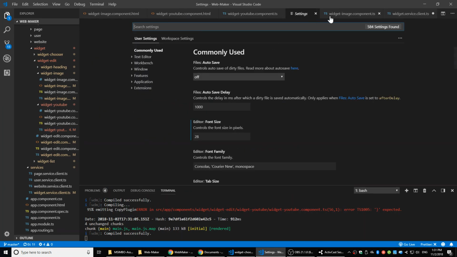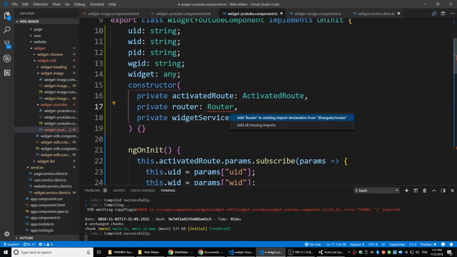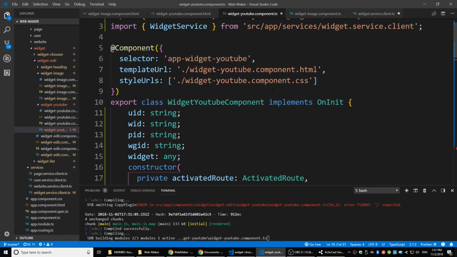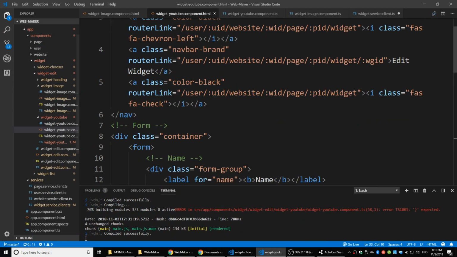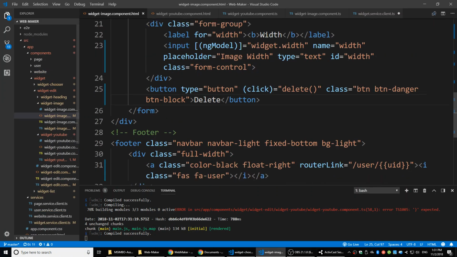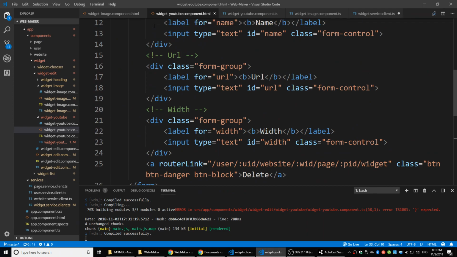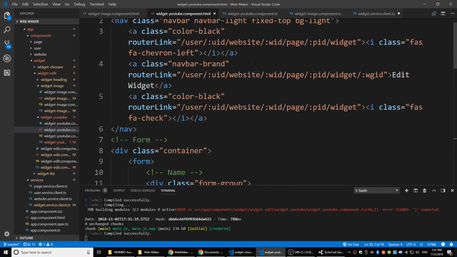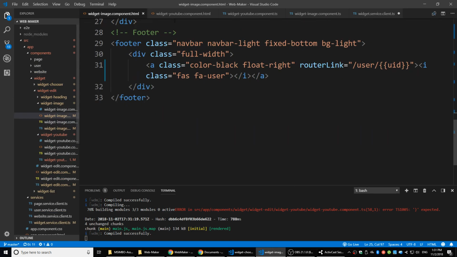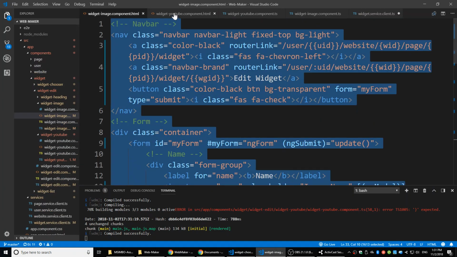Import the. Oops. Why am I getting this again? Trying to import them. There are small things. The router. Import the widget service. Right, that's going to make the functions ready. And in the HTML file, we have the same thing? Let me check it. This YouTube has a delete button, has a name, URL, width, and it's basically the same stuff. Can I just copy from left to right? I guess I can. Let's copy the image to the widget YouTube.